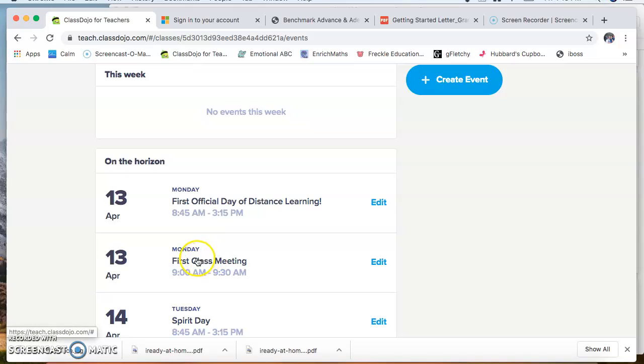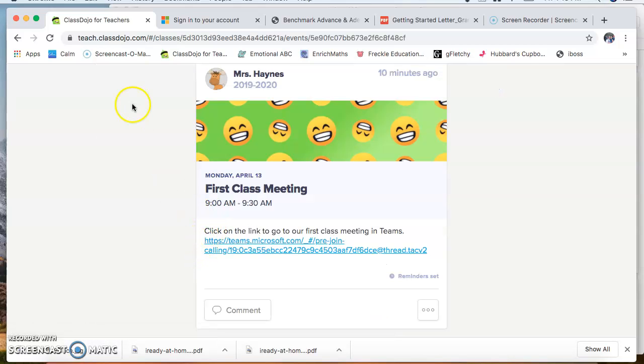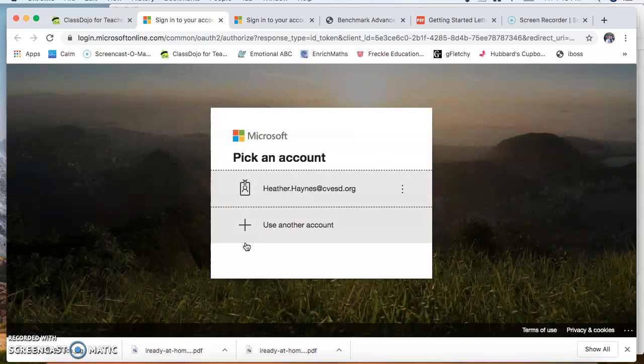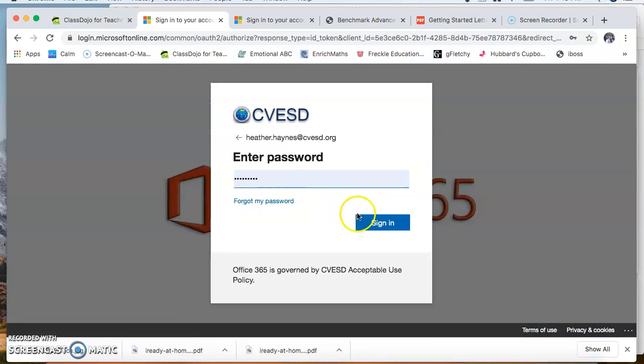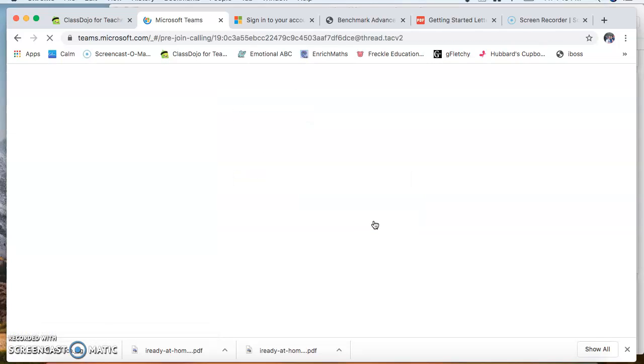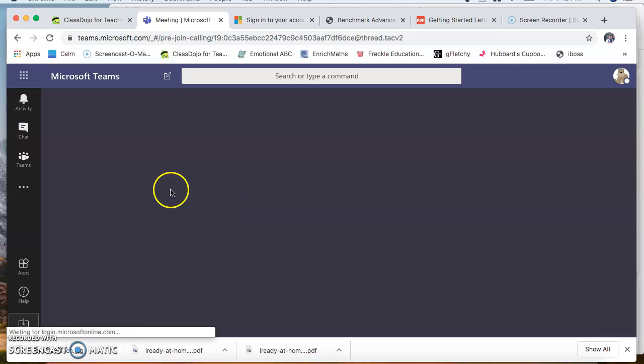So when I go to my first class meeting, I will see a link. That link will take me to Microsoft Teams. When Teams opens, I will click on my Office 365 username and password, and then it will take me to our screen in a second. Here we go.